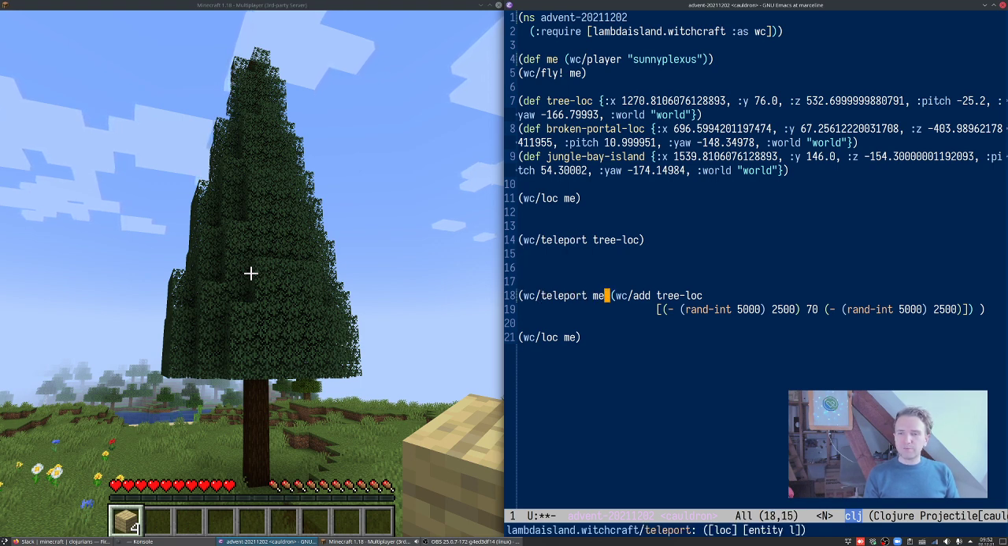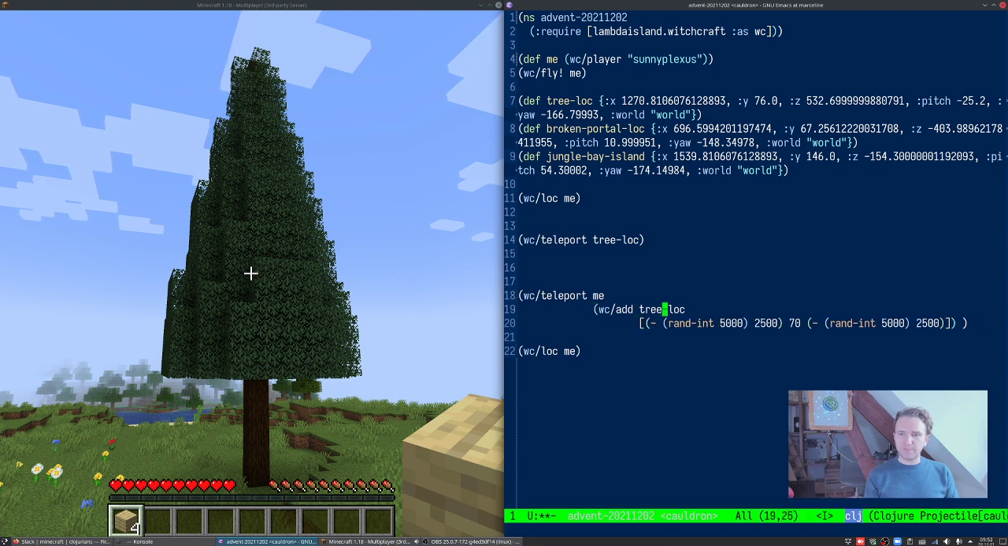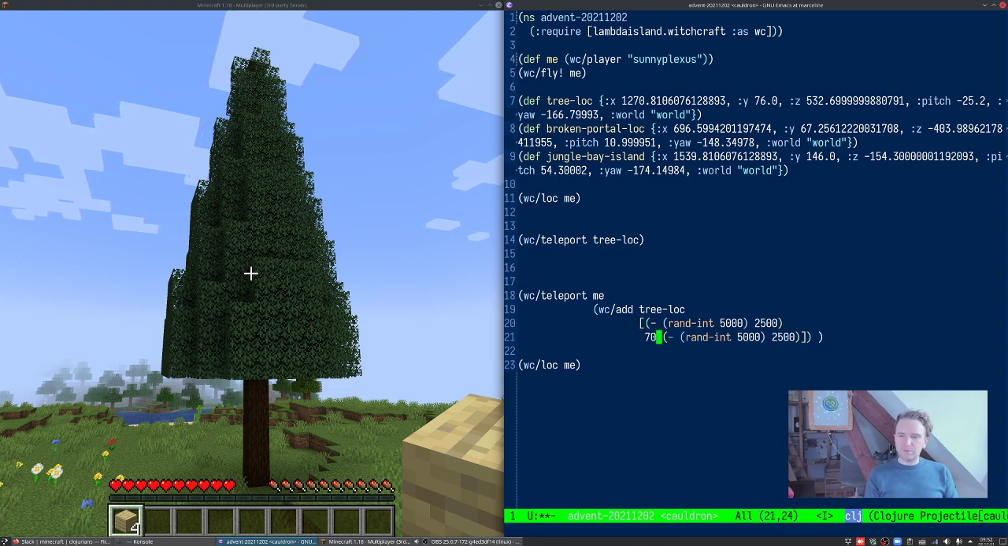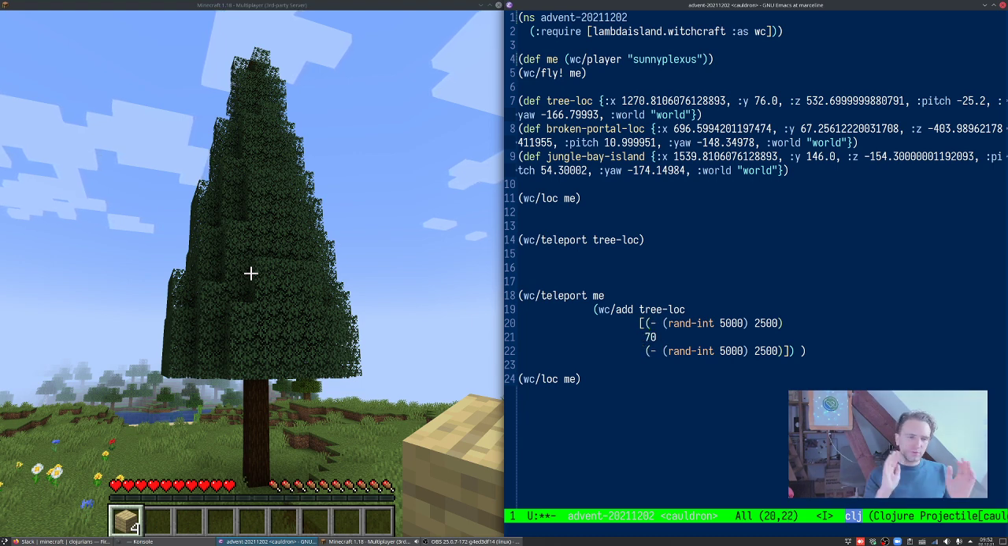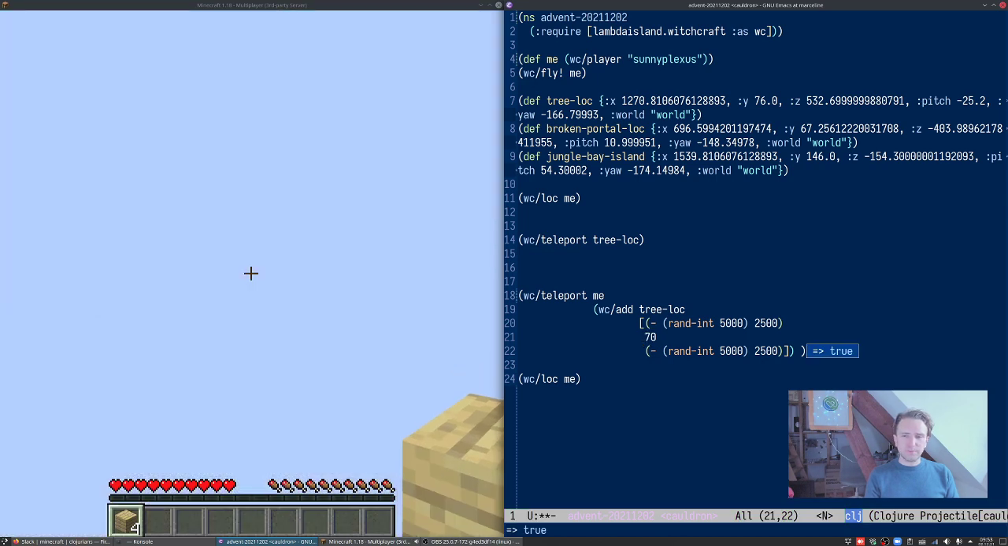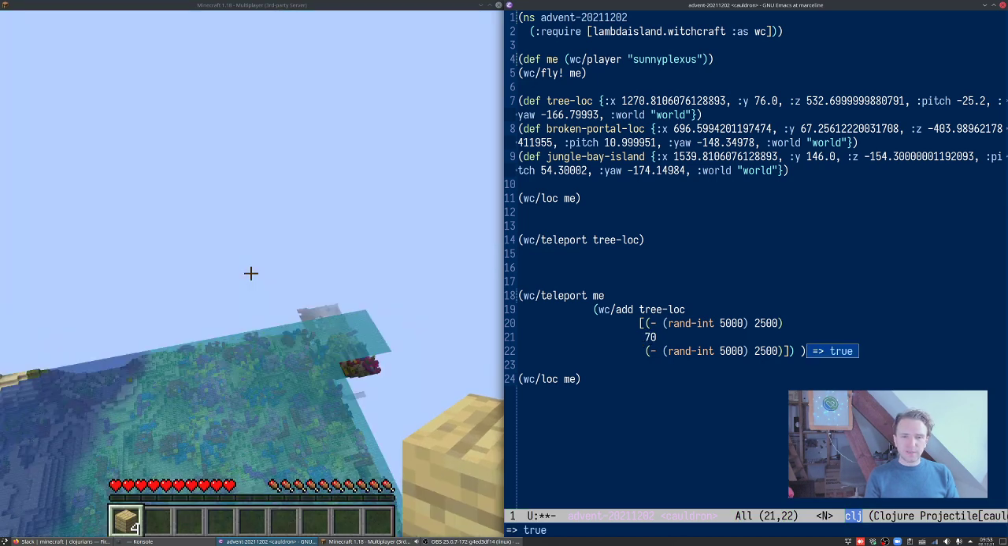But I can also teleport myself to another location. In this case, I'm taking my current location, this tree location, and adding a random number between minus 2500 and plus 2500 to the X and Z, which is the horizontal position, or I should say, longitude, latitude, however you want to think about it. And just going 70 blocks up so that we have a nice high vantage point. This allows me to just jump to random locations and see where we are.